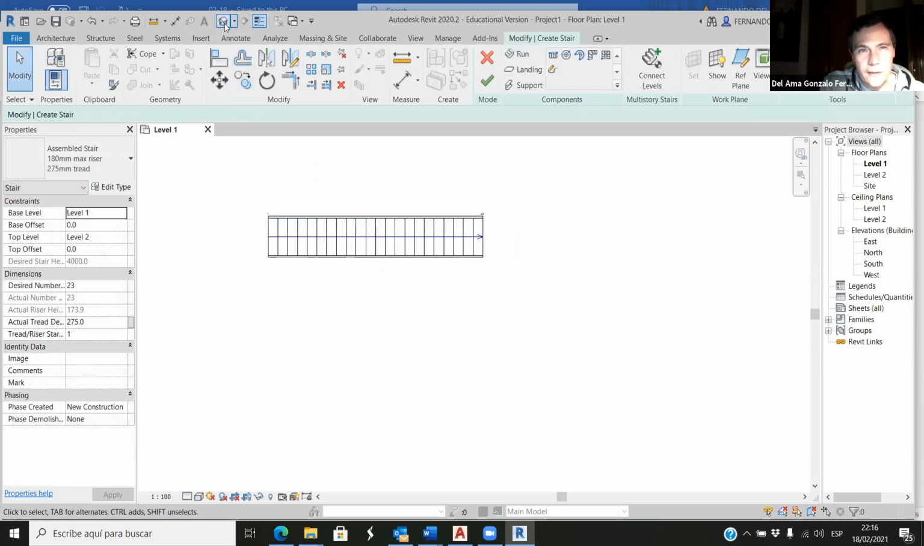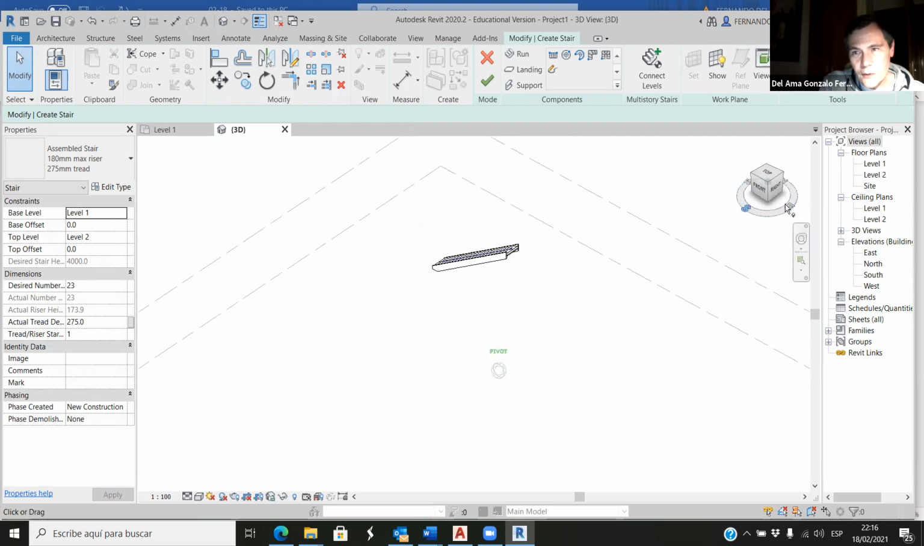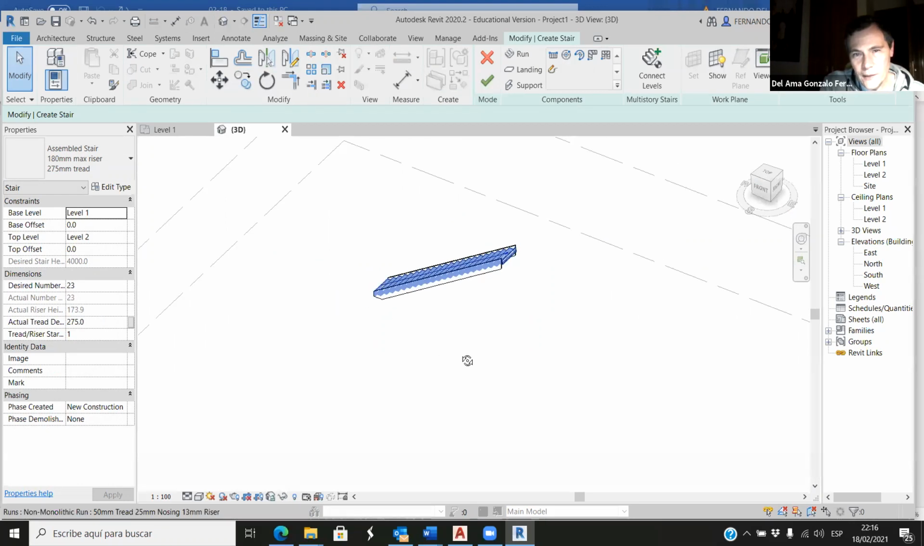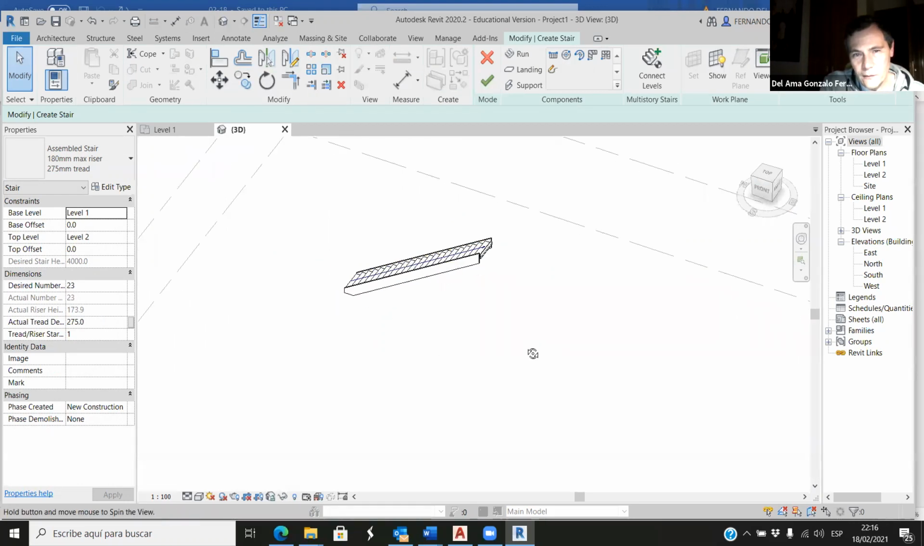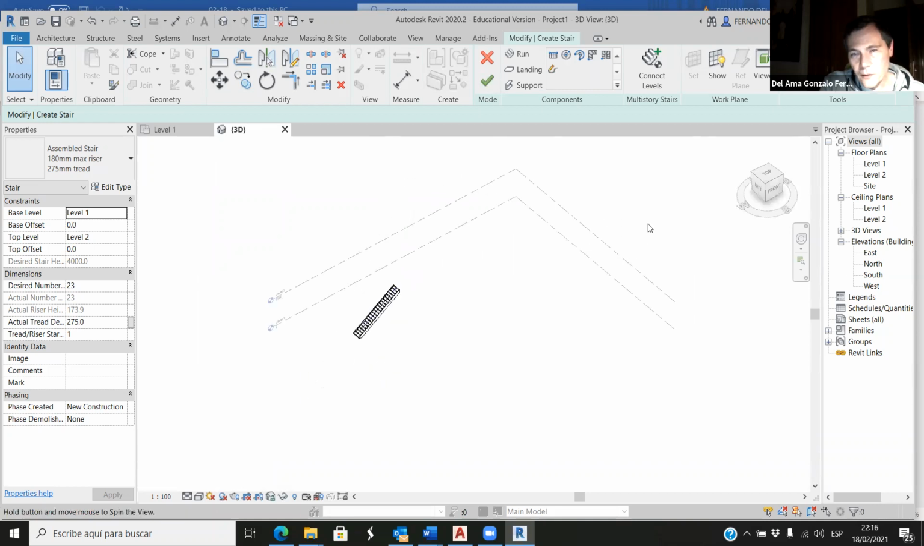And then if you click here, this tiny icon, this is the 3D view. So we have a stair here. If you can move in 3D, here we have this. Okay, so you can move, but always shortcuts are better. So if you press Shift and then right click, then you can rotate the view by pressing Shift and right click.